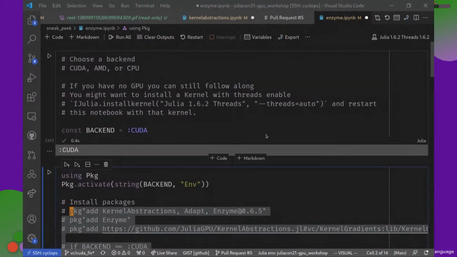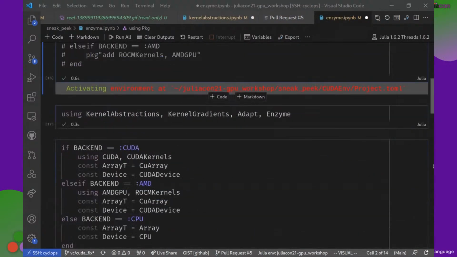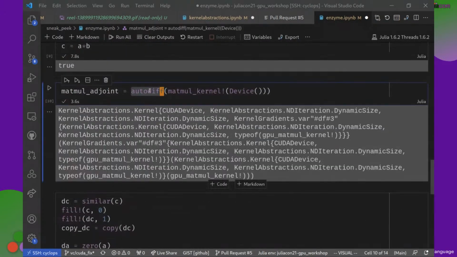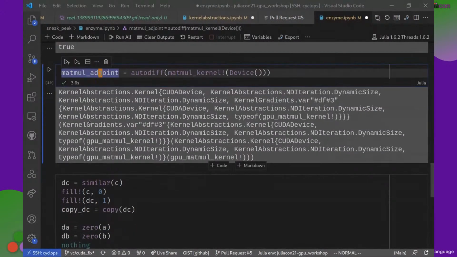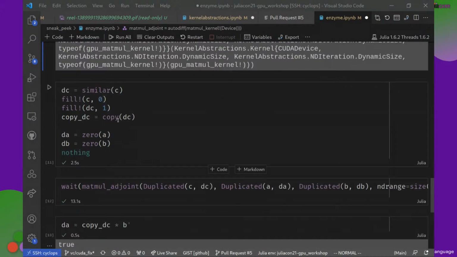package, kernel gradients, that I'm currently in the process of making sure works well, to call autodiff on the instantiated kernel. Now I get an adjoint. I need to allocate some data to put in what we call the shadow or the differential return. What that is, I invite you to come to my talk next week. I forgot which day it is exactly.